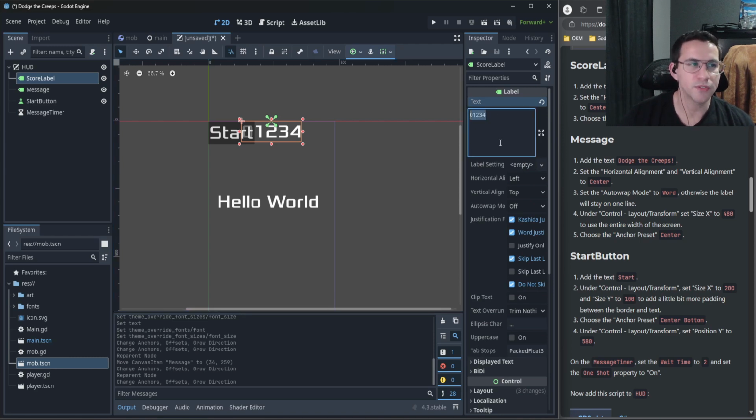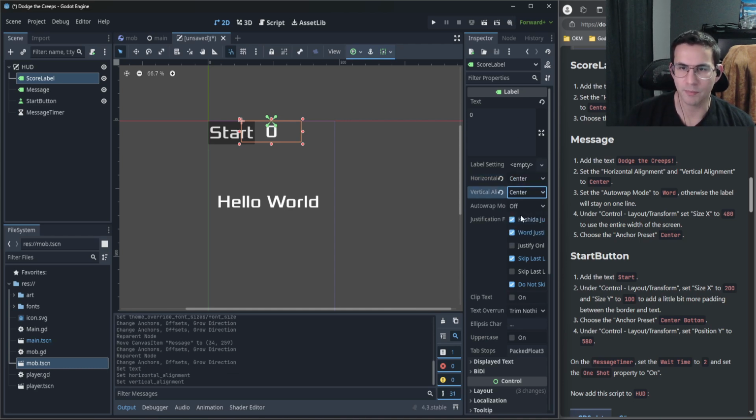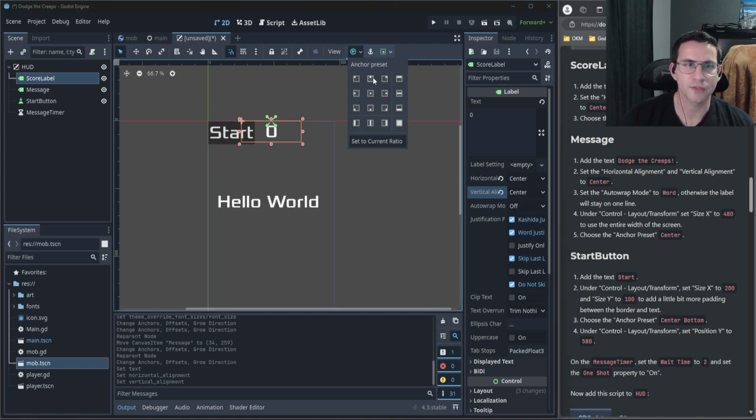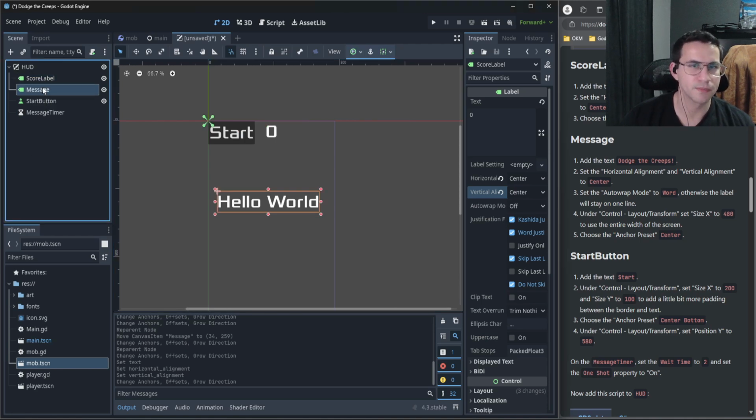They have you go into the score label text portion of the inspector and set the text to 0, because that's your score at the start of the game. They set in the same area for label horizontal alignment to center and vertical alignment to center. And we're going to do that for each of these, so don't worry about it. Once you've done that, center top. Okay, we already did that. Let's move on to the message.